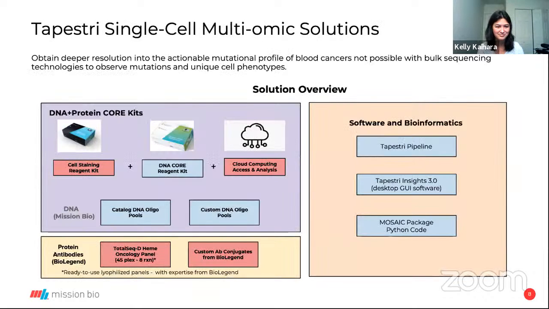Next slide. Here is an overview of all the offerings. If you would like to do DNA plus protein, we introduced a new stealth staining reagent kit shown in the black and blue box. And that is a simple 30-minute protocol that goes upstream of your current single cell DNA sequencing that you would do on the Tapestri platform, which is illustrated by the DNA core reagent kit. So again, just a simple add-on if you want to shift from doing DNA only to DNA plus protein.